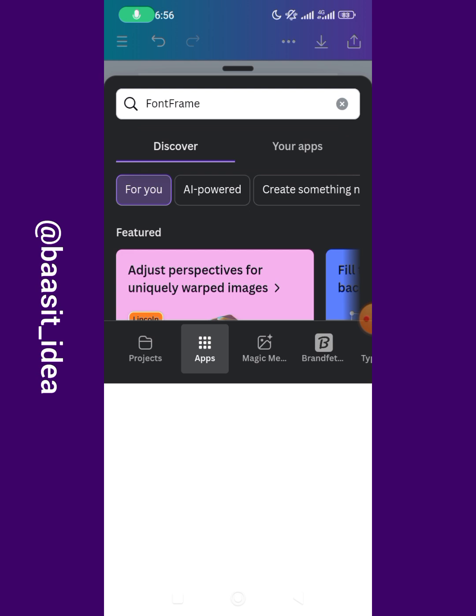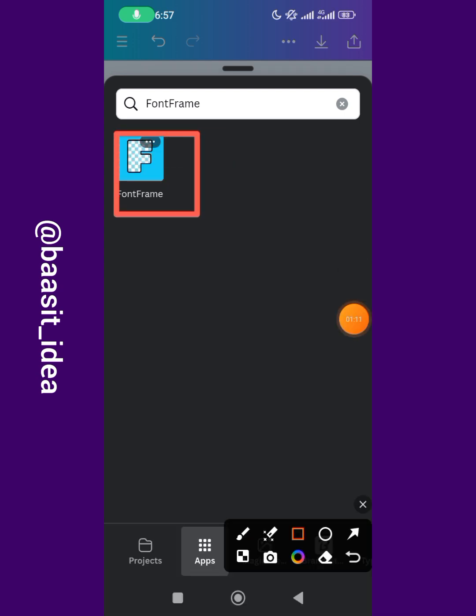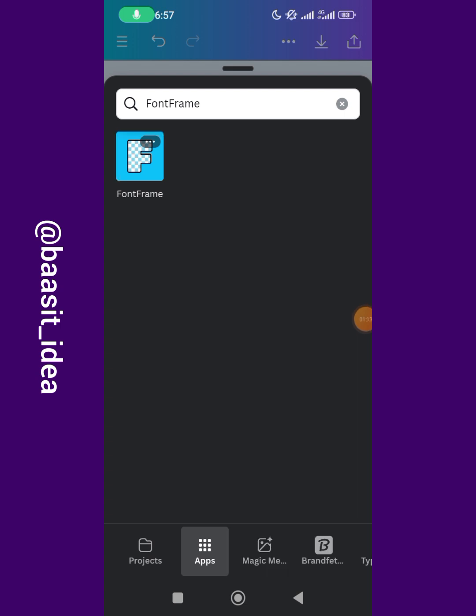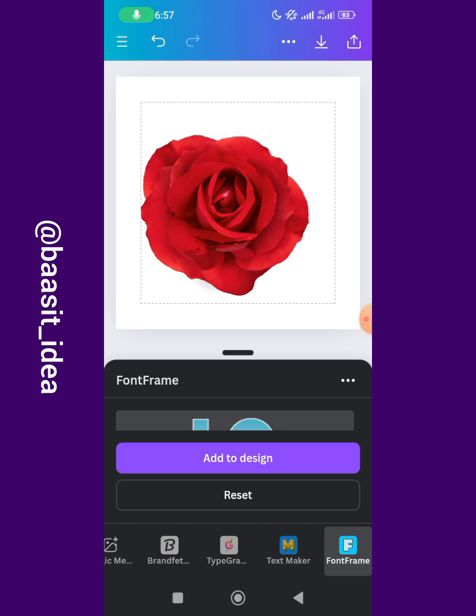Font frame. Let us wait till it's loaded. It is loading already. Okay, this is it here. This is the font frame we are talking about. So I'm going to click on it. Once I click on the font frame, the next thing I'm going to do is click on this flower here.